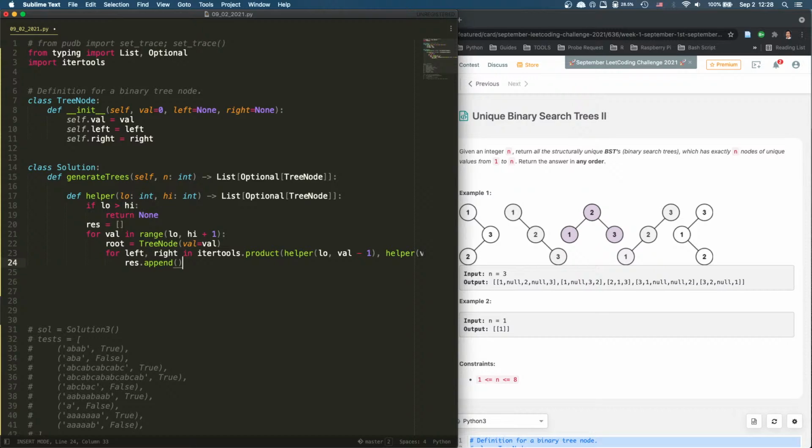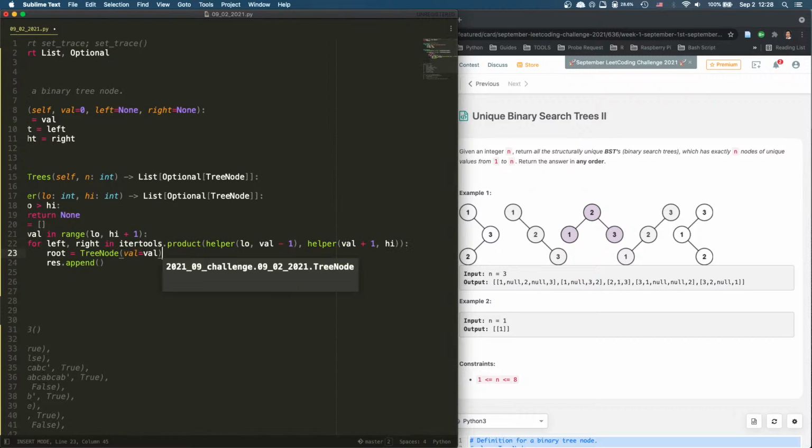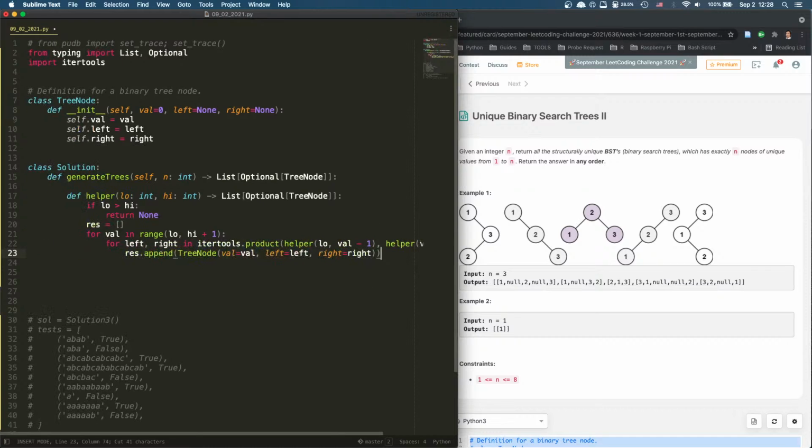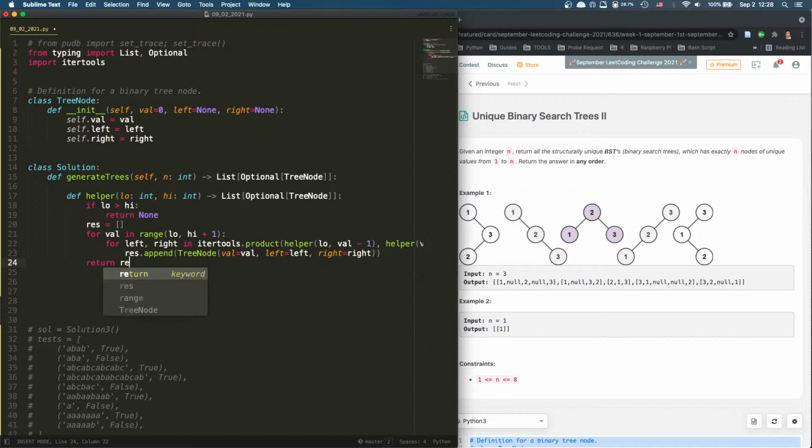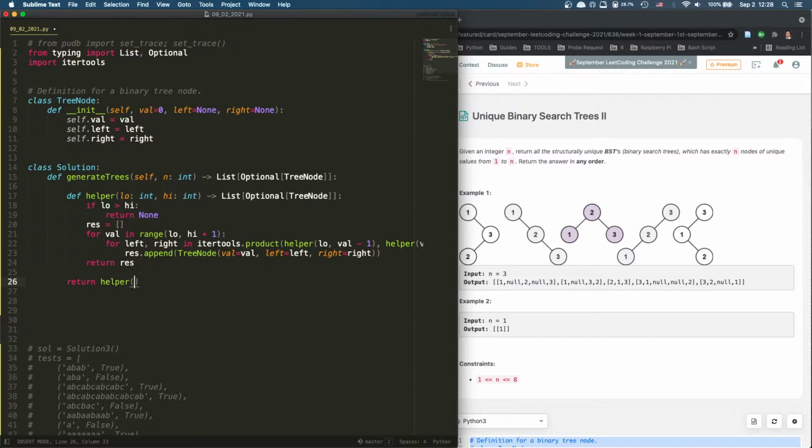Hold on. Oh, okay. So this has to be this way. So we get this. Then we get root. Then we can say left equals left and right equals right. So that is a node, and then we can produce this node and put it in the result. For each one, we do a bunch of this, and after we're done, we return res. And we're gonna call return helper 1 to n.